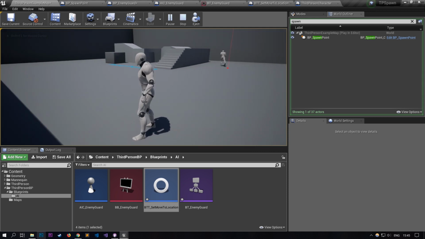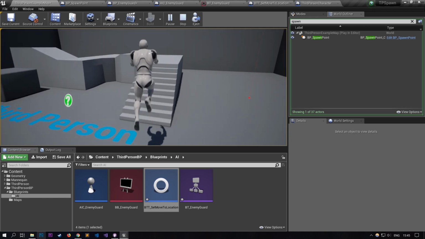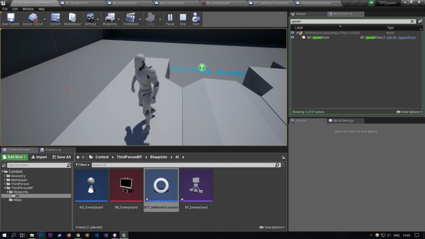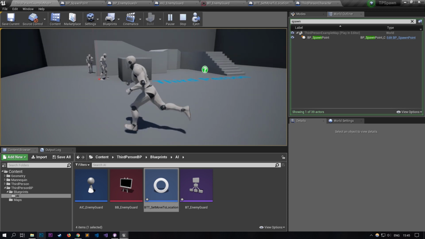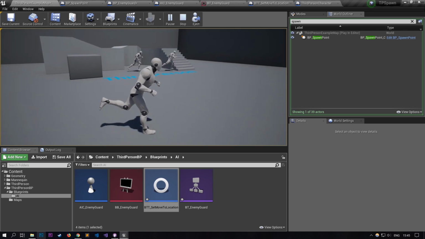Wait a couple seconds, and there's the one guy spawned in, and the second guy should come soon. Yeah, there you can see the next guy is coming, and the AI is working.